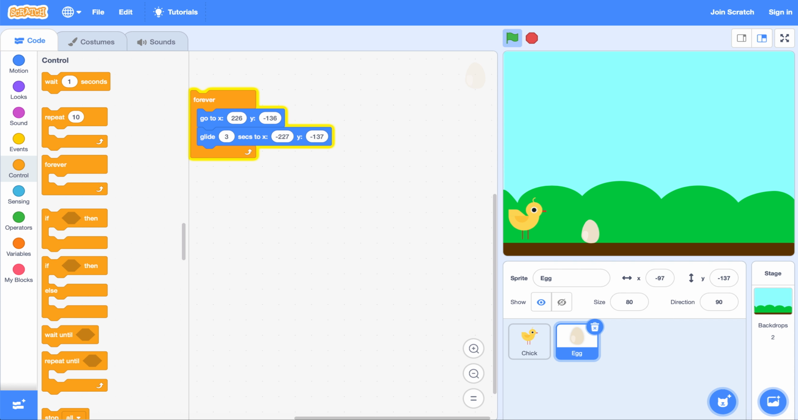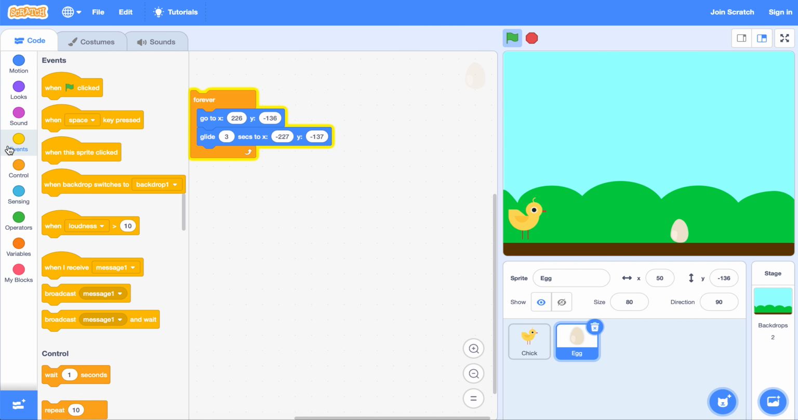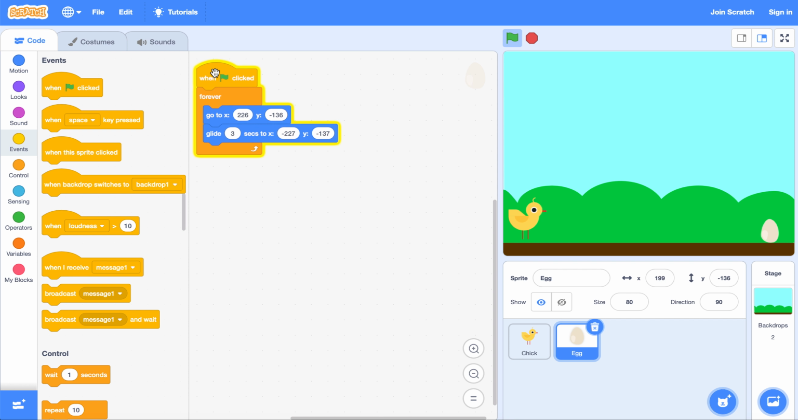And I'm gonna go to events. So this right here, the green flag, is basically this. So this is to stop and this is to start the game. As you can see, I'm gonna press the green flag and my game's gonna start. I'm gonna press the red button and it's gonna stop. So this indicates that when the green flag is clicked, the game starts, and keep this egg on a forever loop and let it come back.